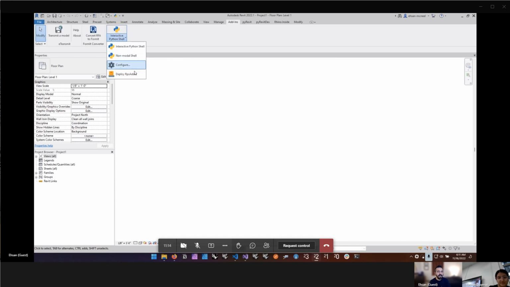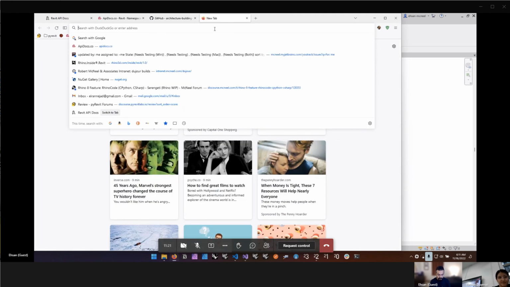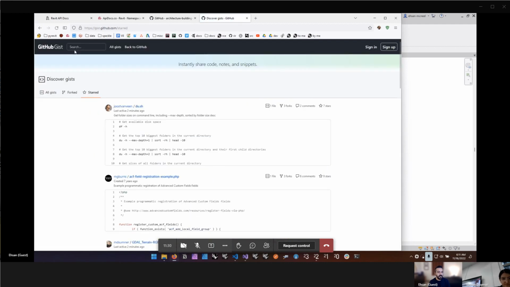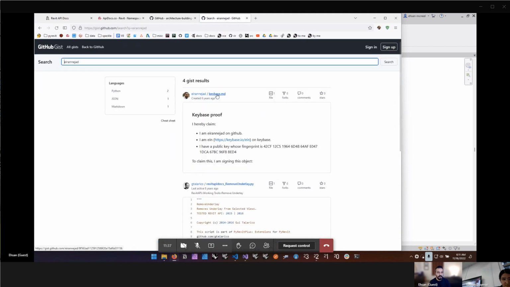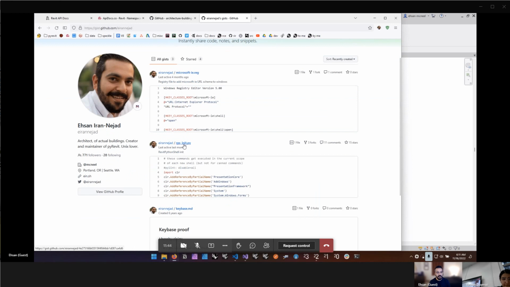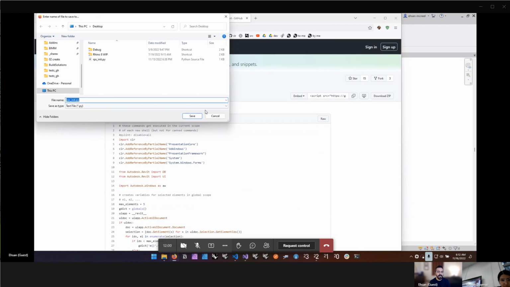If you already have it installed, one of the things that I suggest is that if you go to GitHub Gist, and actually you want to discover Gist, and then search for my name here, Iran Nejad, and then if you find these Gists in here, actually click on my name. There is a tiny script that I have that's called RPS_init, and that's the Revit Python Shell initializer script. Click on that, and then there's a Raw button on the right corner. You can right click on this and say Save Link As, and it will save it as just a Python file wherever you want to save it.